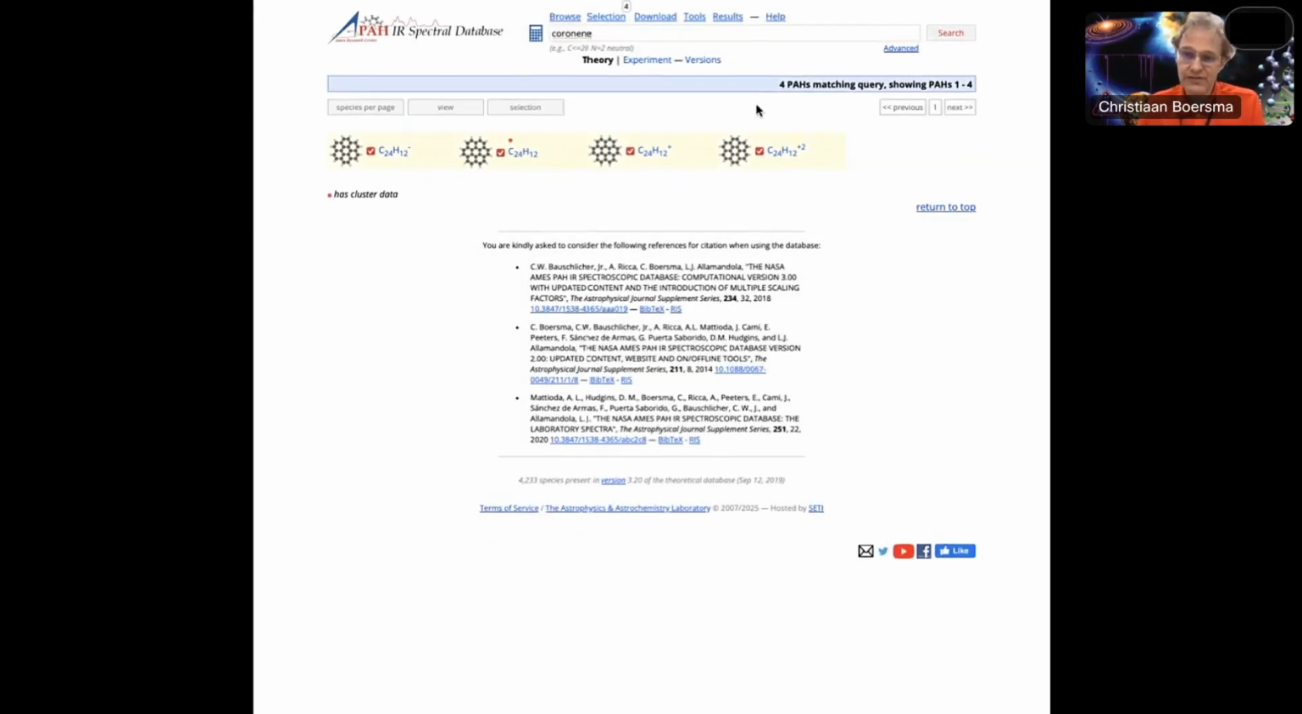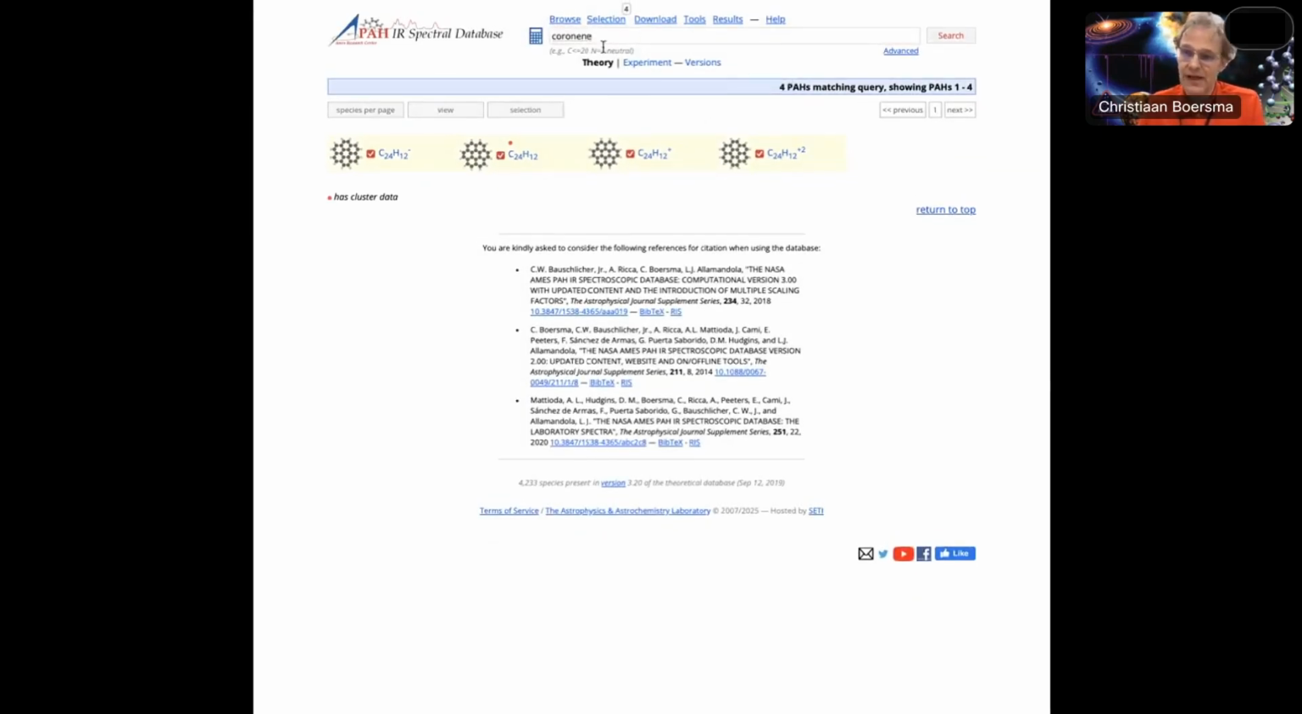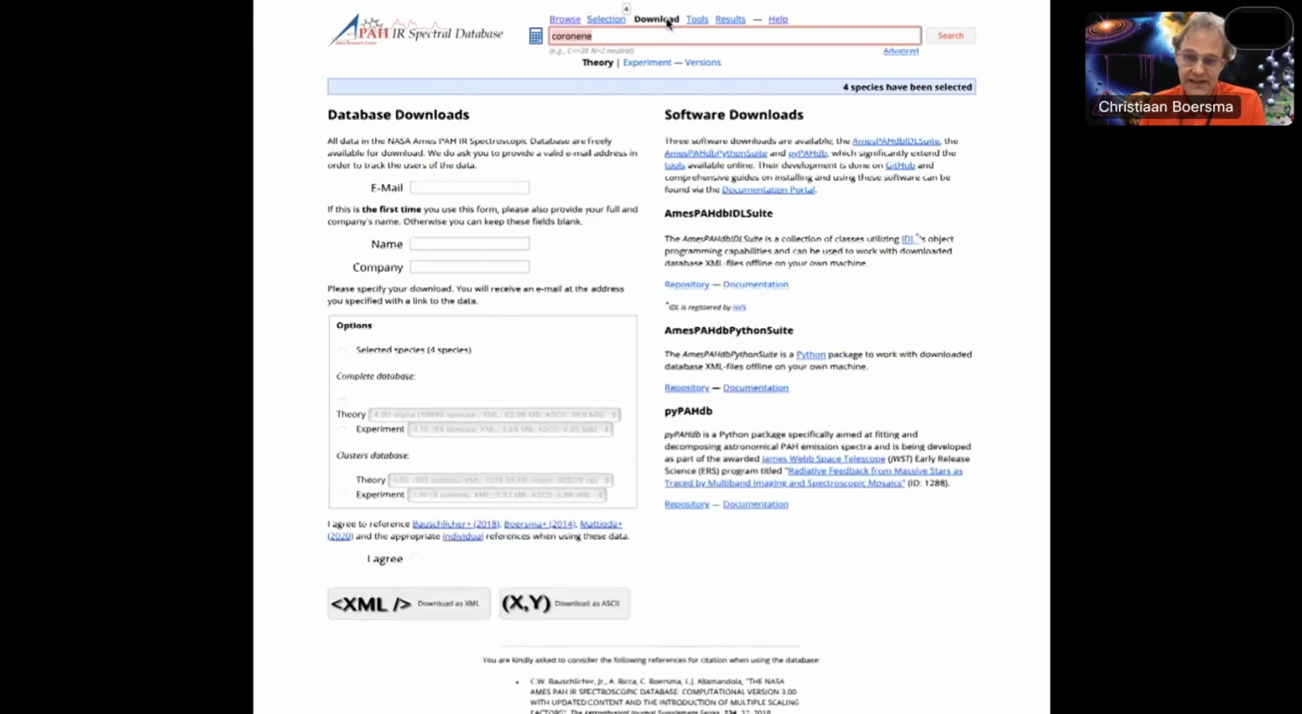You might have noted that the selection menu item is now decorated with the number of PAHs selected. Clicking it allows you to manipulate your selection. With our selection made, we can click the Download menu item and choose to download the data associated with our selection.